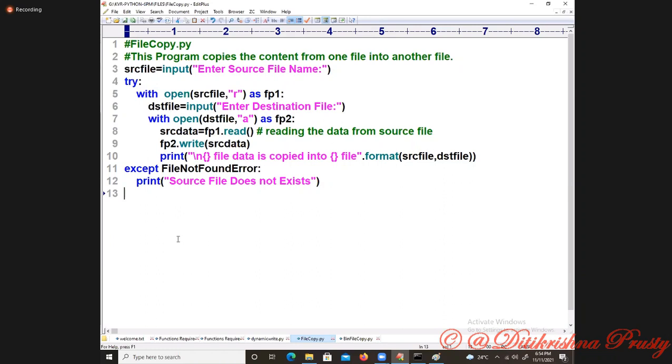Write a Python program which will copy the content of multiple files into a single file. Right.